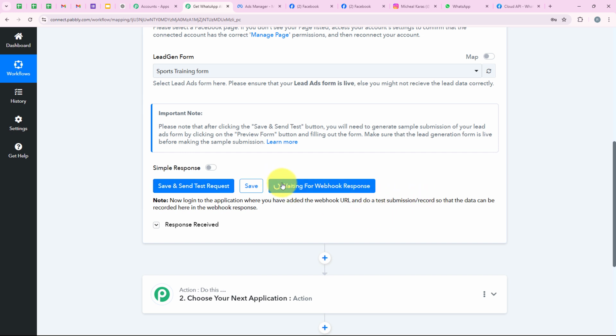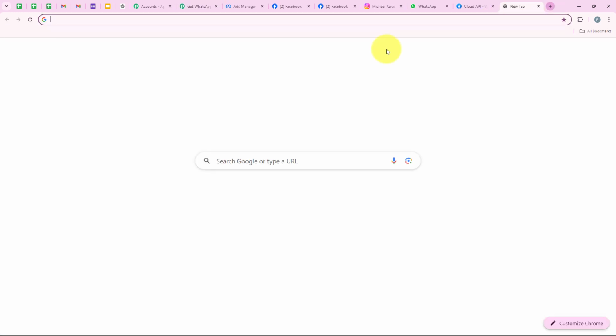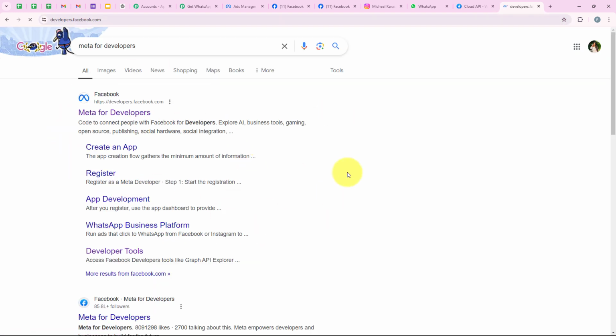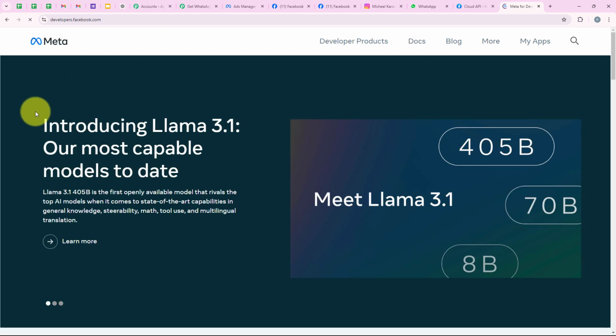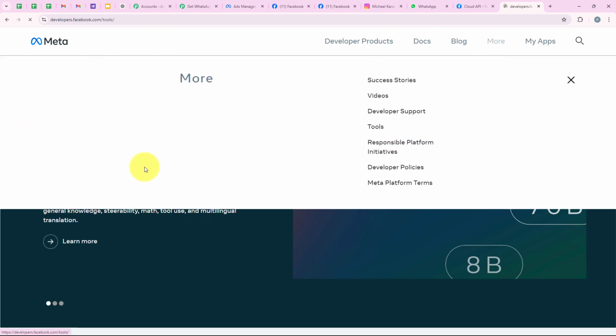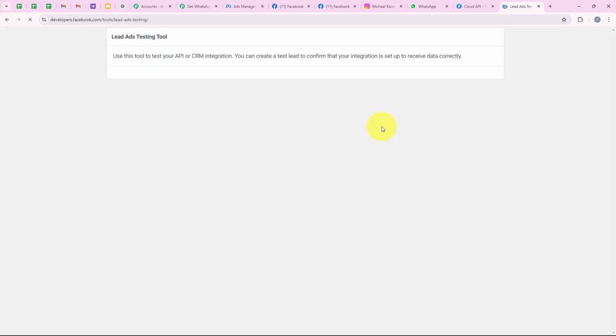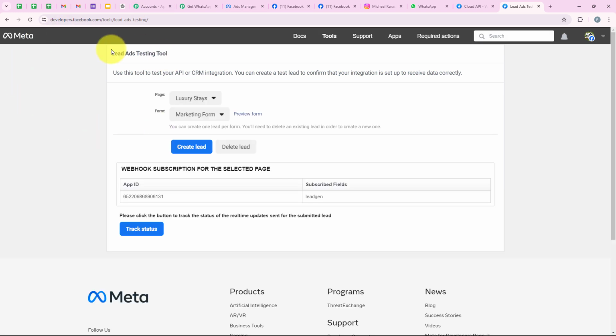So in order to capture this webhook response, we have to do a test submission. And in order to do the test submission, I'm going to open a new tab, and then we are going to search for Meta for Developers. And now after opening Meta for Developers, over here you can see the landing page of Meta for Developers. So from here we are going to go on more and then tools, and now we are going to scroll and select lead ads RTO debug tool. And as soon as we select this, it is opening lead ads testing tool. So with the help of this tool only, we are going to do the test submission.